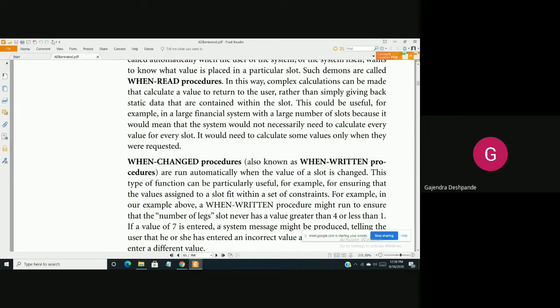Then similarly, the change procedure. So the change procedure is invoked when someone withdraws money or when someone deposits money, right? So in that case, the change procedure will be invoked. Again, you do not have to execute the change procedures or write procedures on all the accounts.